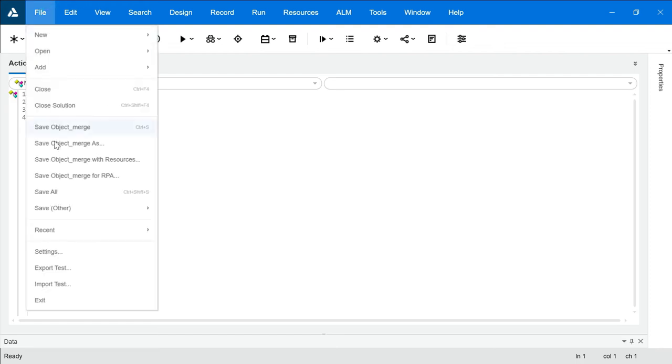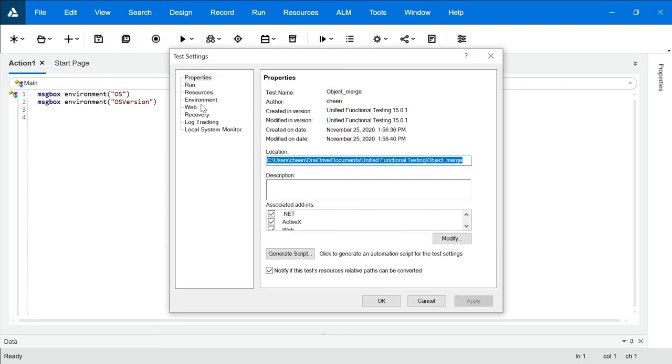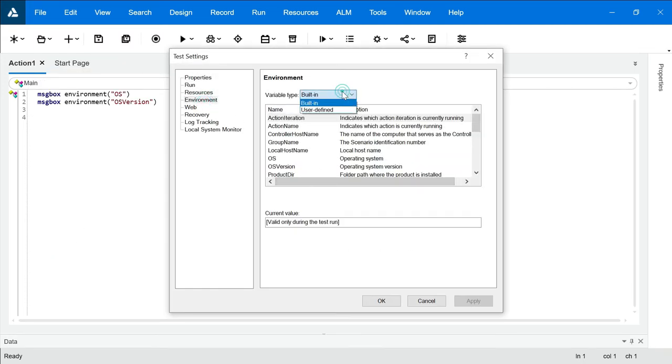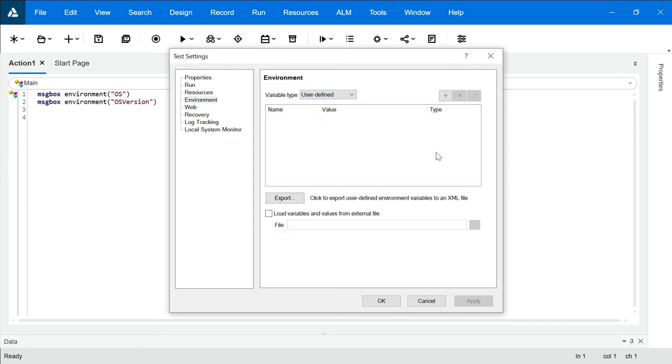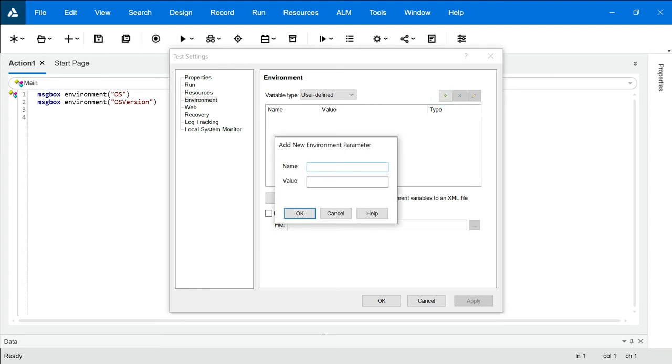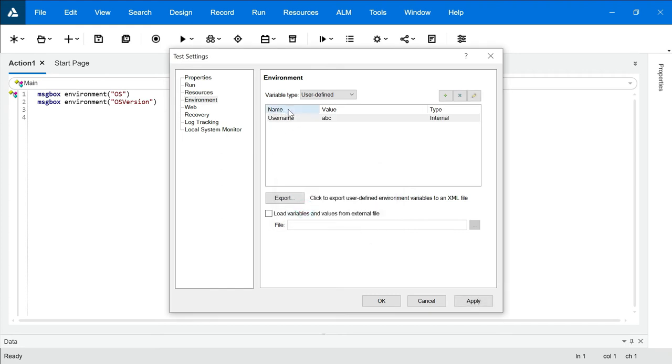We'll go to File again, click on Settings, Environment, and here instead of built-in, I'll choose user defined, and you can add an environment variable here. Let's say the name of my environment variable is username, and as per my example I'm setting the value as ABC, and I'll click on OK. Now I have created one user defined environment variable, username, with value ABC, and this is internal. I'll let you know what is internal or external.